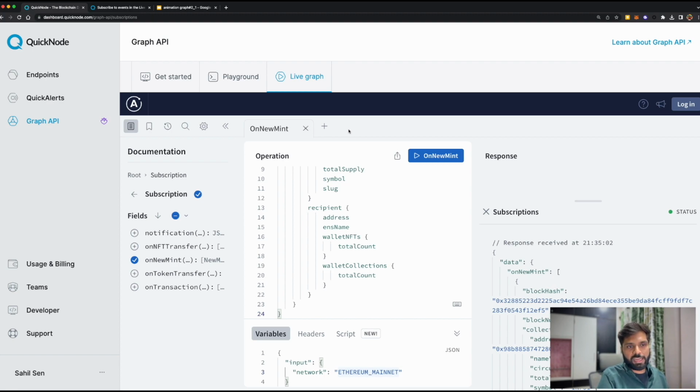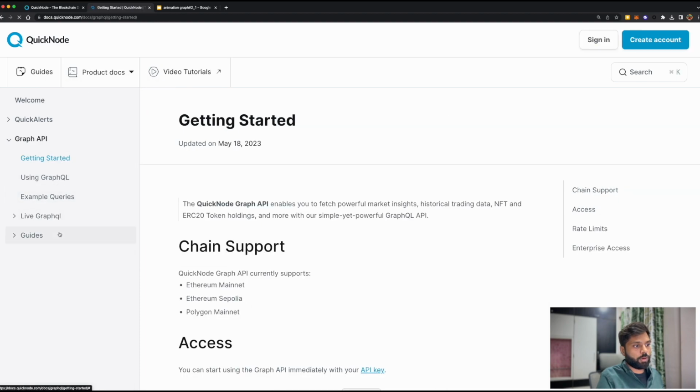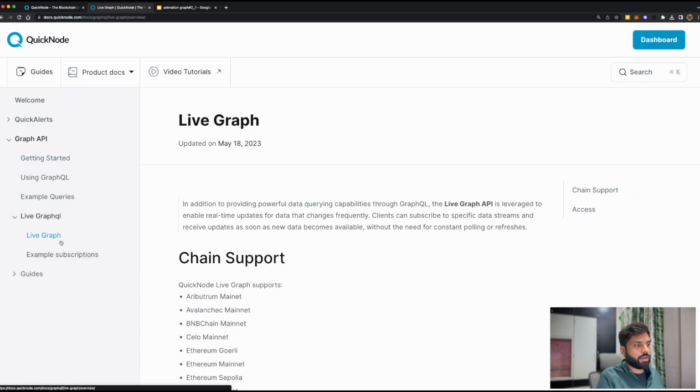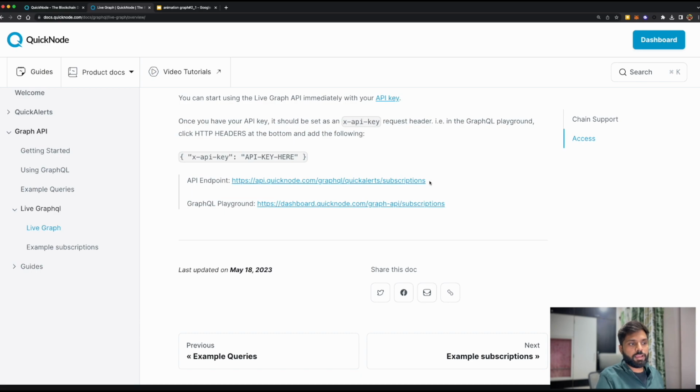This is an Apollo sandbox environment, but let's see how we can set this up in JavaScript code in a Node.js environment. For that, you'll have to check out the docs. Just go to the Graph API docs, click on Live Graph over here and scroll down, and you'll find the Live Graph API endpoint, which is this, but this is in HTTPS. For it to work in JavaScript, we will need to convert this into a WebSocket endpoint. For that, simply replace this HTTPS with WSS. That's it. It will be a WebSocket endpoint.